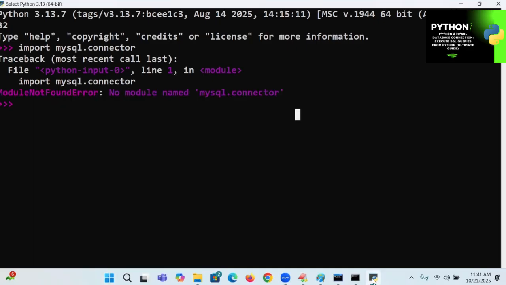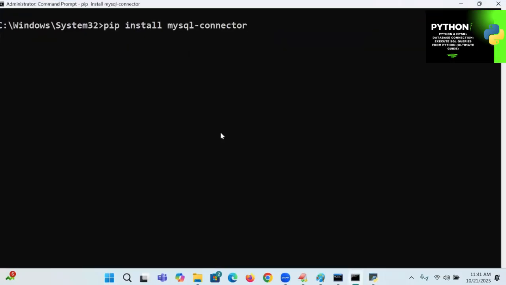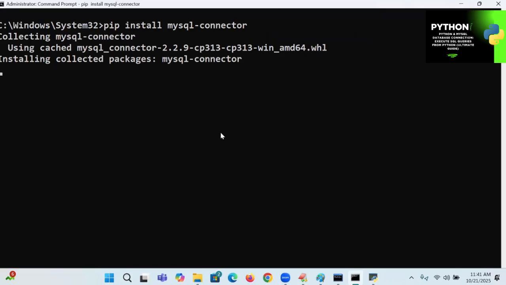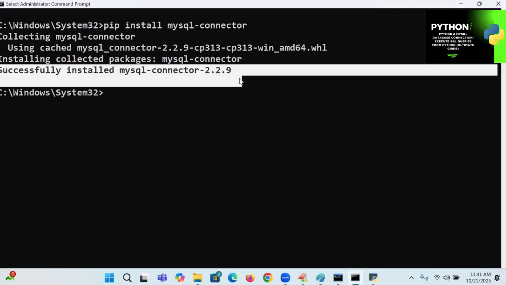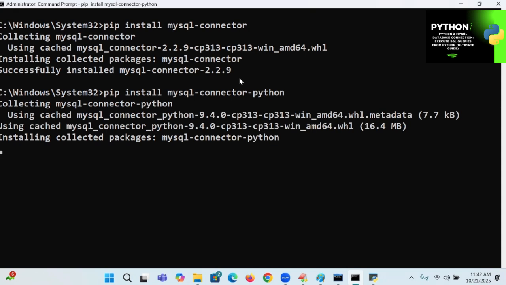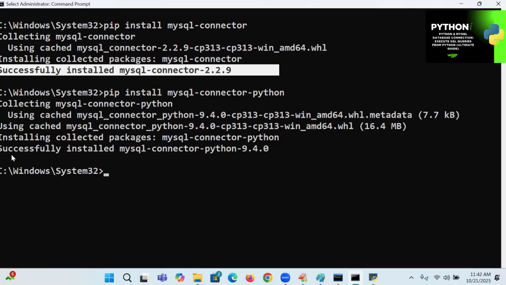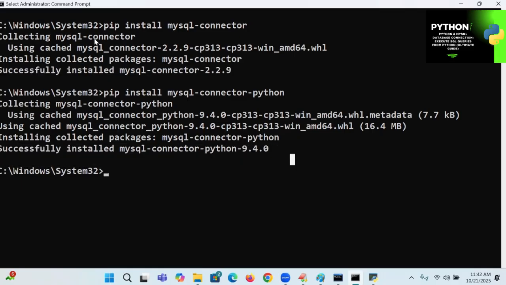So what do I need to do? I need to install it. Pip install mysql-connector. Successfully installed. One more also try to install, the Python one. Already you know how it was installed in earlier cases. Both of them are installed. You must have an internet connection to install these things.